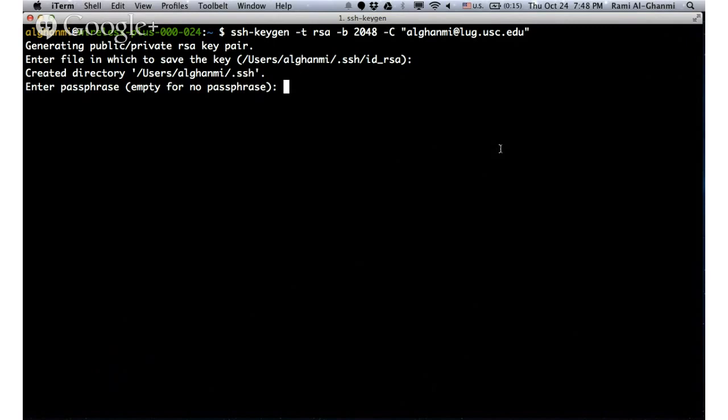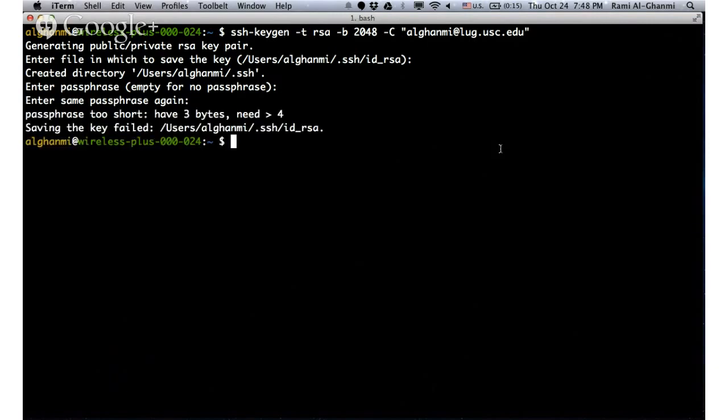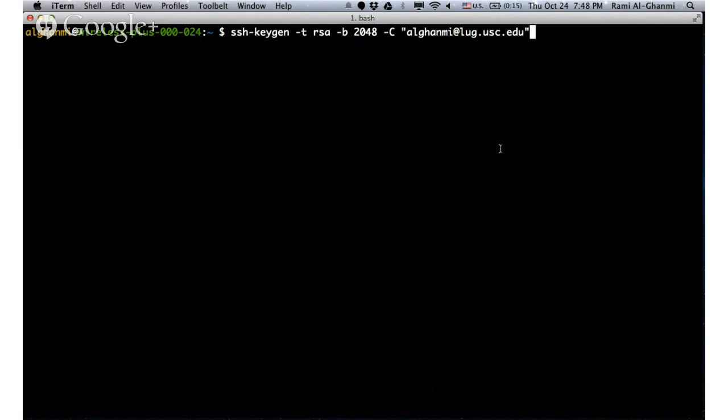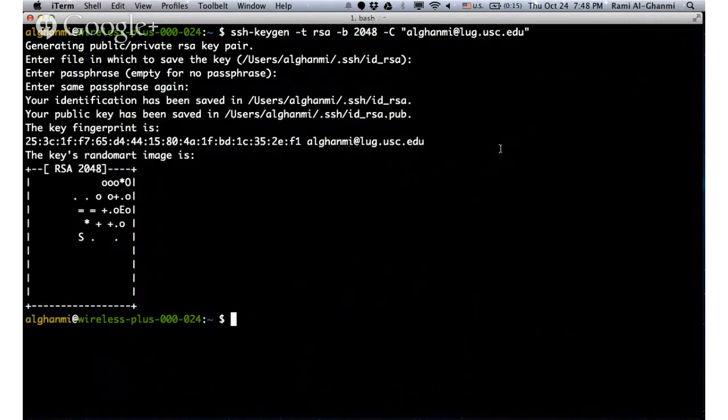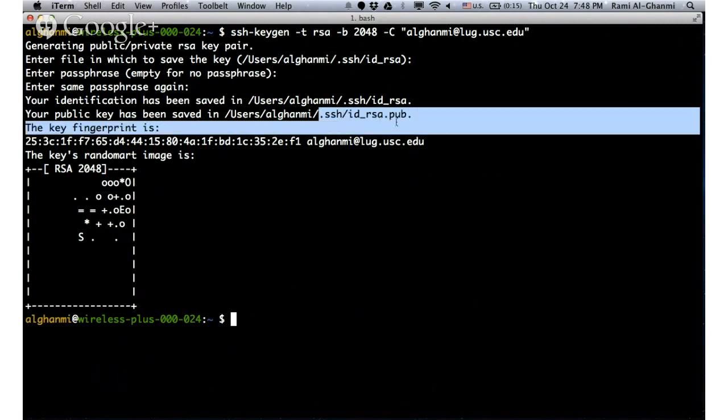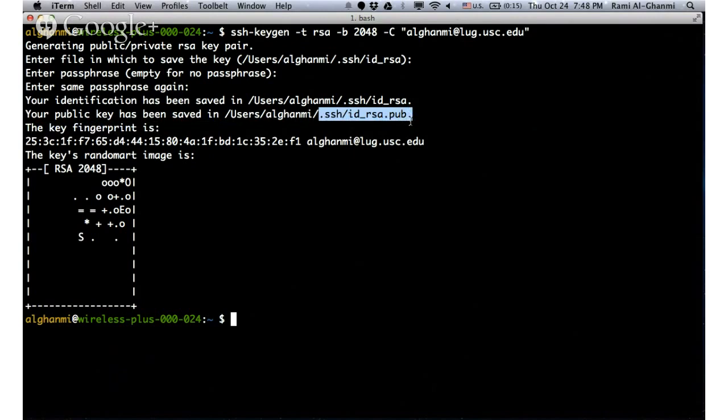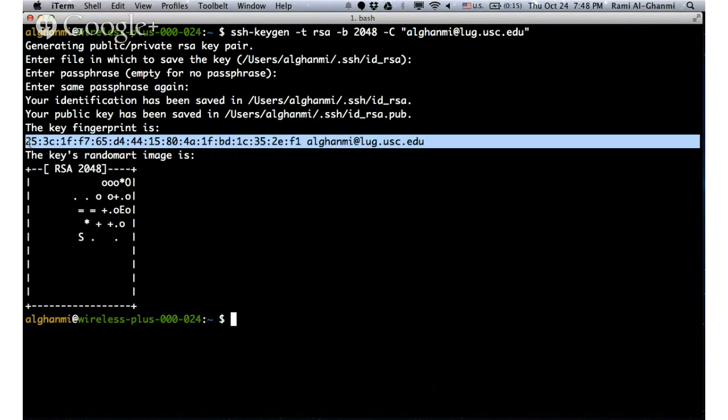Then it's going to ask you for a passphrase. Pick the passphrase of choice. And then it's going to ask you to put the passphrase again. Okay, my bad. I put a bad passphrase. So we put the passphrase again, and then you should get something like this. The key component here is that it's id_rsa.pub, and you have something that looks like this.